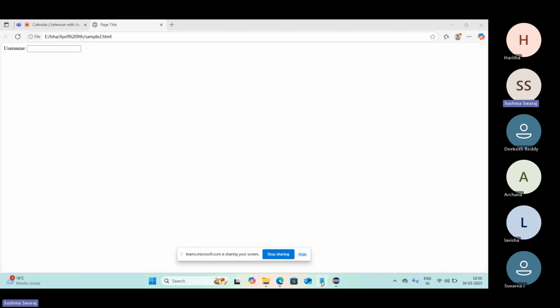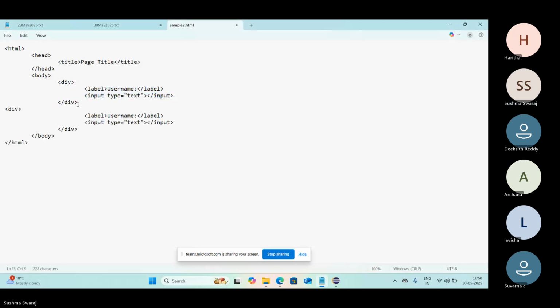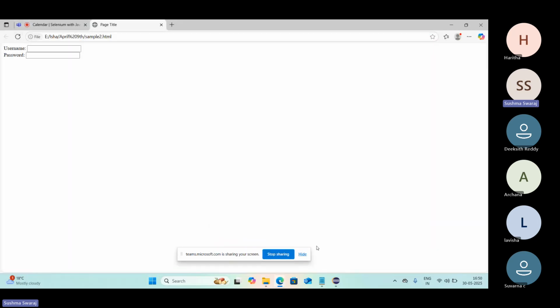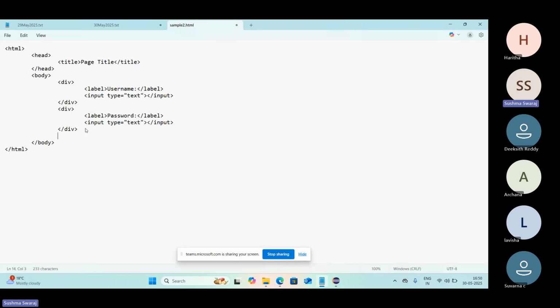I can give the password also. Let's say this is for password, so I can give a label like this. If you refresh, this is what we have seen in the very first class of HTML. Let's say I want a button. I'm just giving a div element so that you can maintain the difference in that UI. I can use the button tag or the input tag.